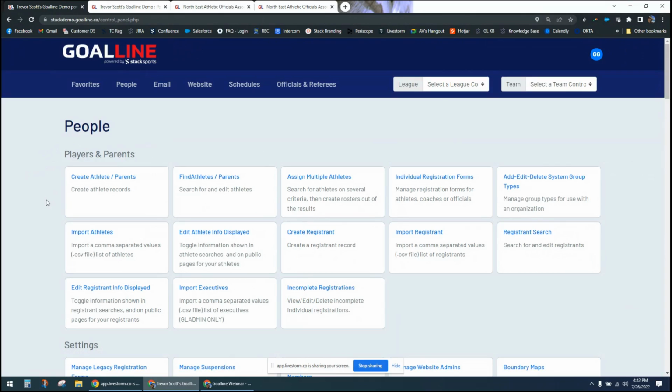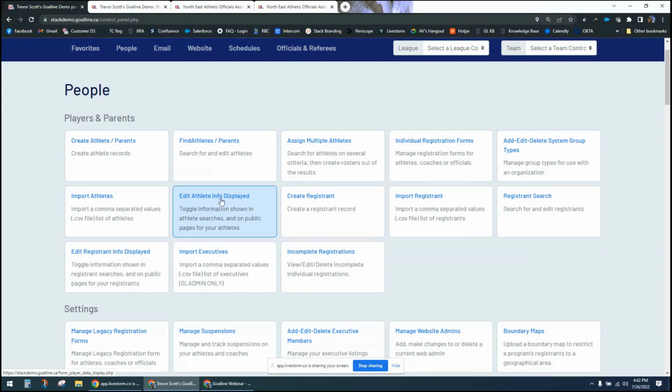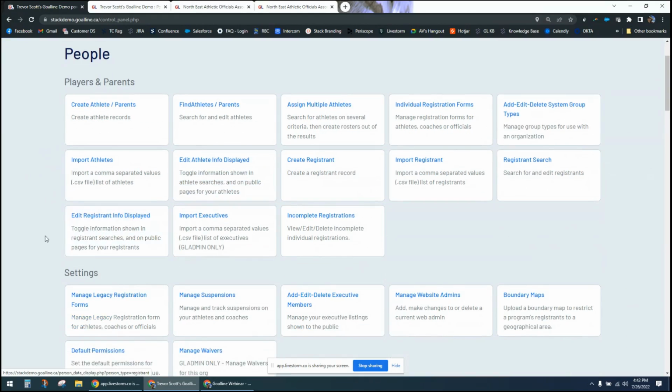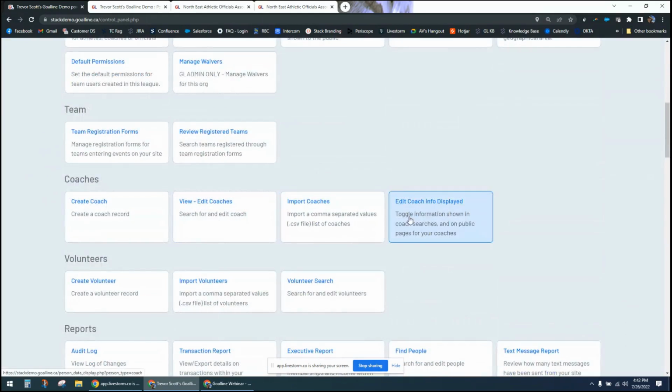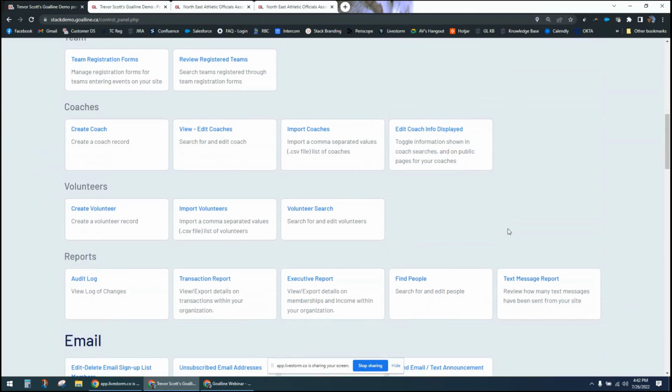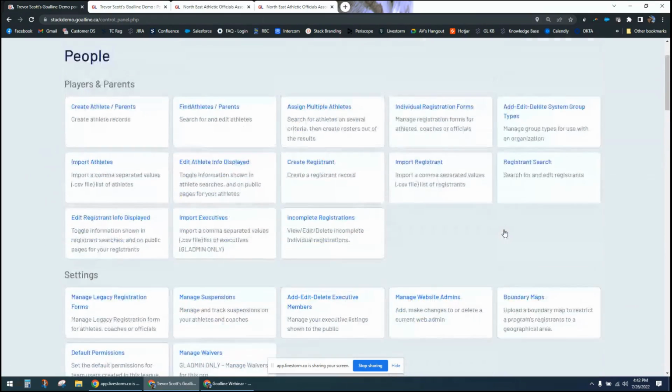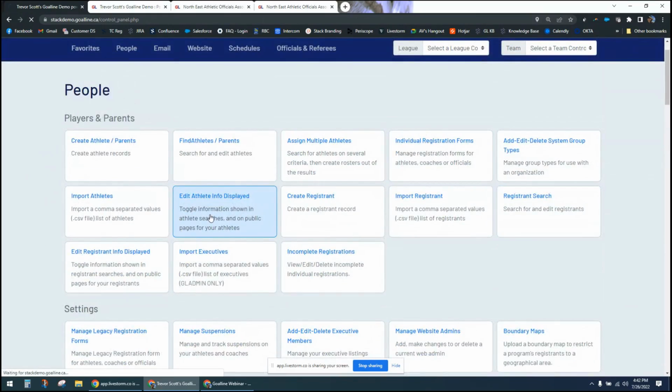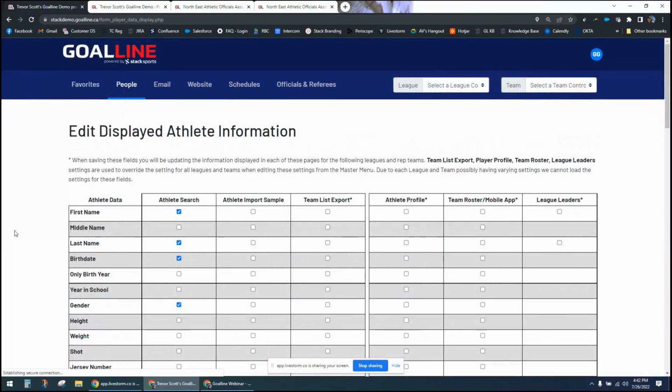Within those permissions, some of the things that we referred to are going to relate to how can I affect the display of data and what can I do when it comes to reporting. So the first thing that I'm going to click on is edit athlete info displayed. Edit athlete info displayed is going to be almost the same tool as edit registrant info displayed and edit coach info displayed, as well as edit referee info displayed that we'll see in the referee section. I'm only going to click on edit athlete info displayed, and we're going to discuss this here because this has the most options, and I'll point out which options are going to be seen in other places.